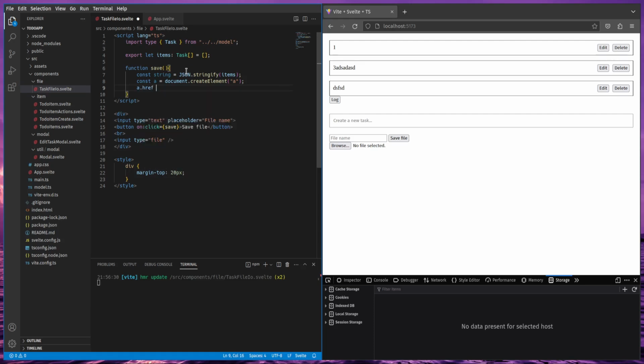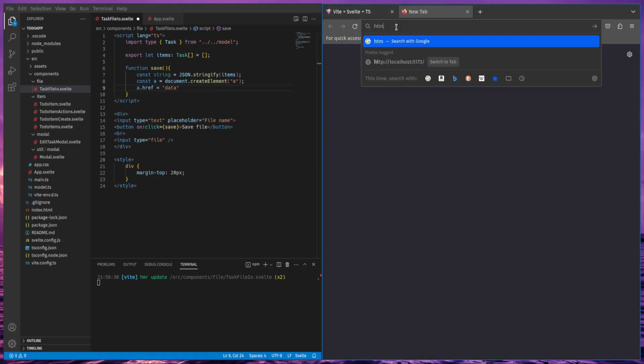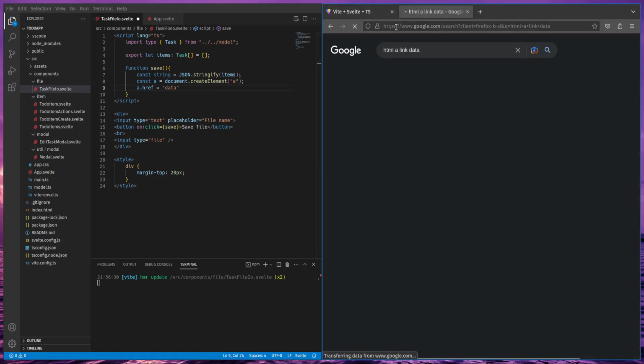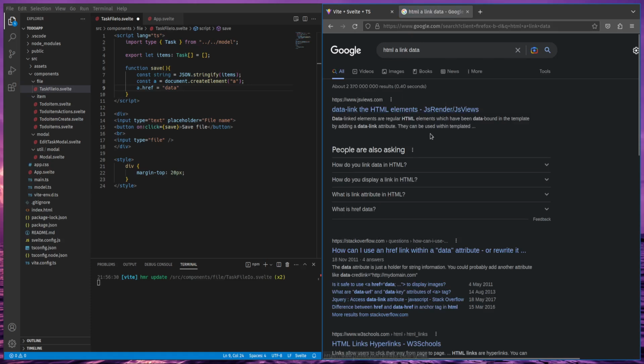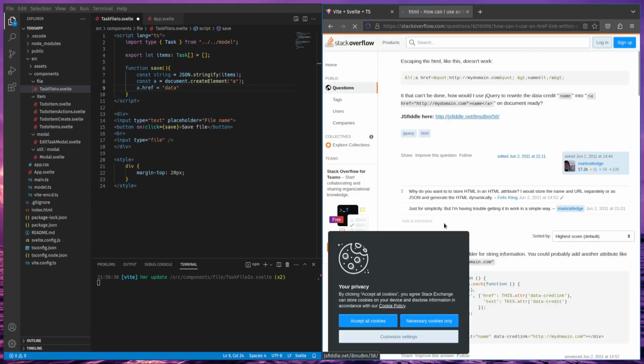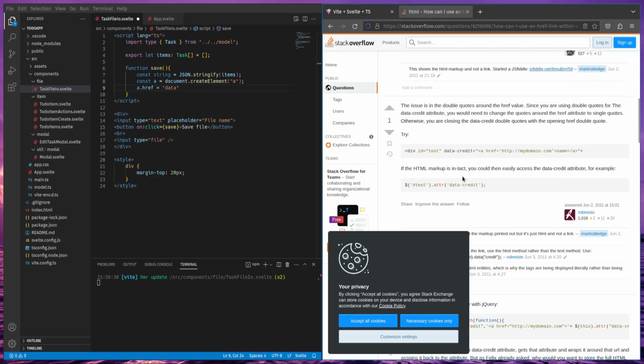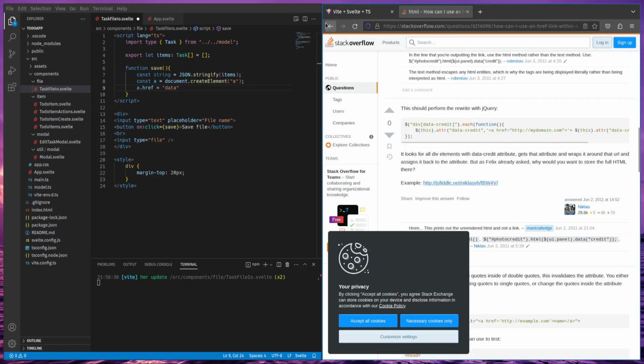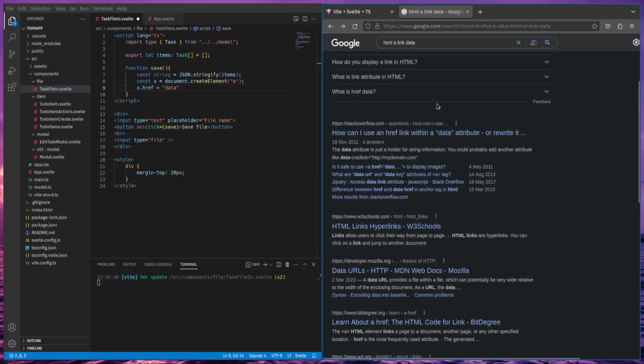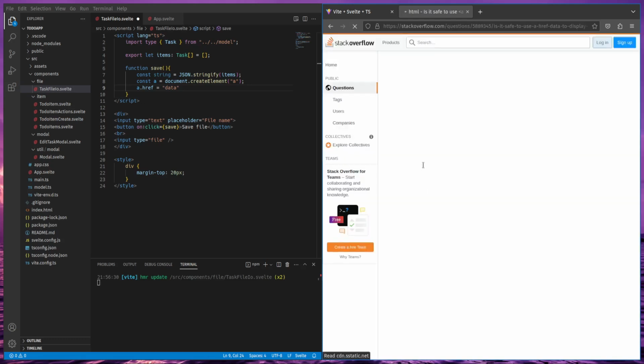So this would be like a link, but it's actually going to be linking to some data. So I think the syntax is something like this. So let's actually search it up here. HTML a link data. So data link, the HTML elements with a data attribute. I think we don't want to do that. So let's see here. Yeah, so this is the way to do it.